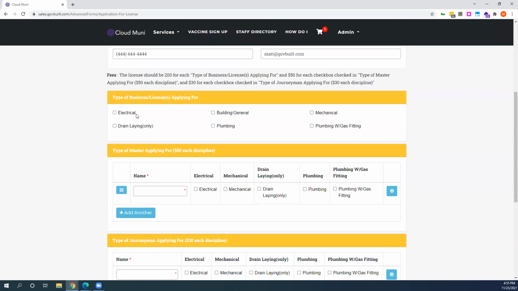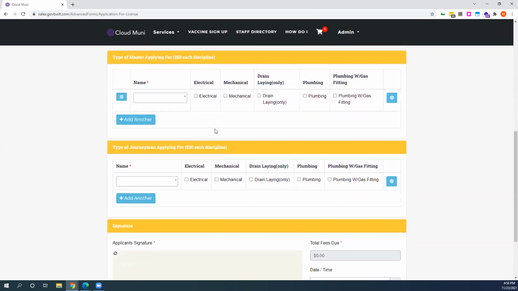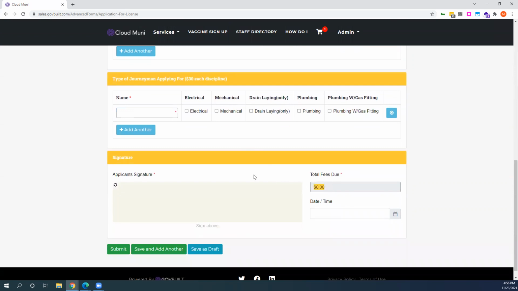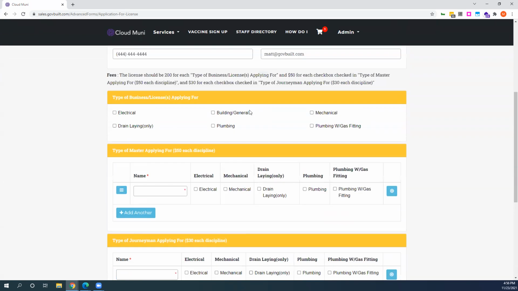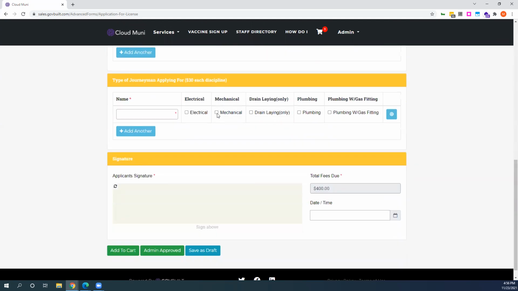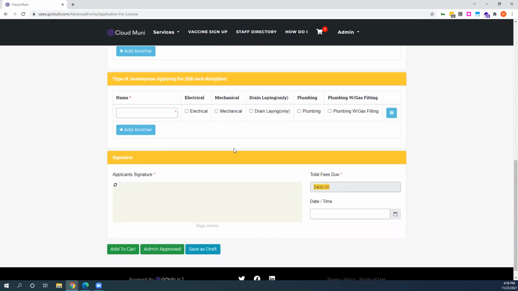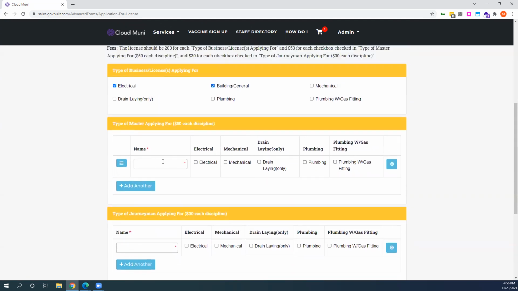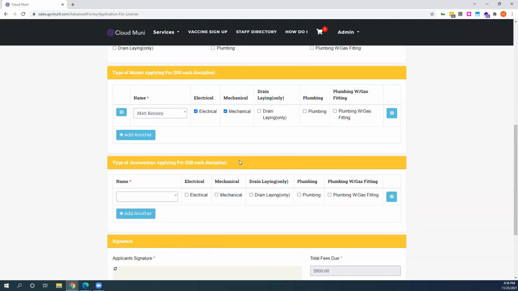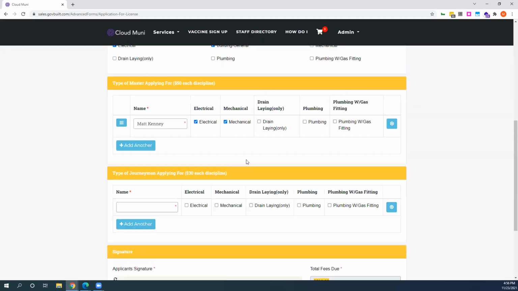What I'm going to demo for you now is some of the controls and some of the capabilities of a complex fee schedule. So in this case, the fees were $200 for each of your business licenses. So we'll click electrical and building general. As I click those, you'll see that now it's a total of $400. I will now add a master, which is $50 for each type of license. So I will add myself as a master, and I'm going to be electrical, and I'm going to be a mechanical. You'll see now that I'm at $500.